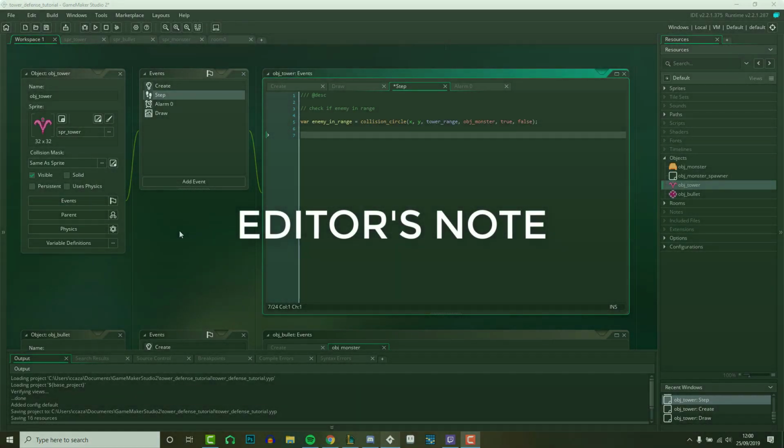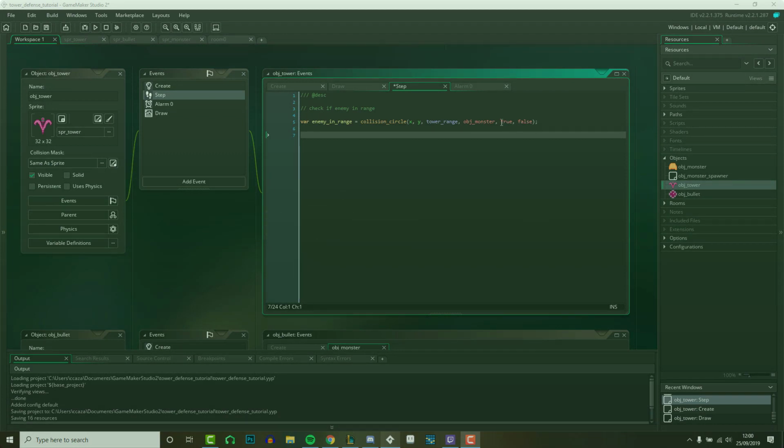So I was editing the video and I realized that I had just contradicted everything I just said by setting precise to true when I wanted to set it to false. For the whole video it's going to be true. It doesn't make any difference, but I am changing it to false now. So in the future videos this is going to be false. It doesn't make a massive difference, but at least I'm sticking to my word now.